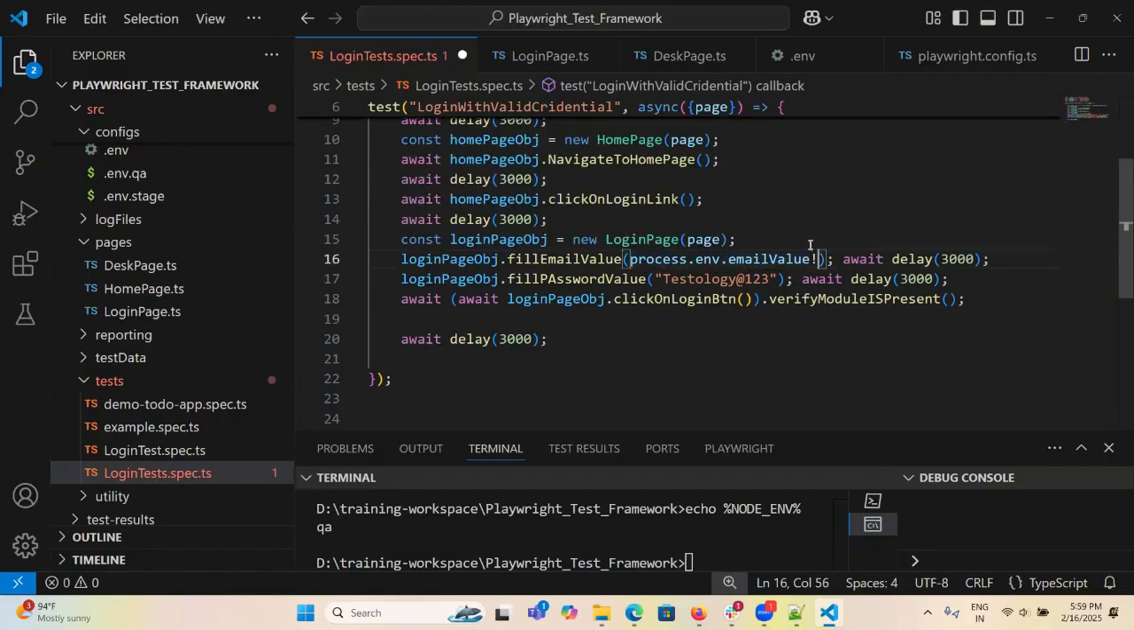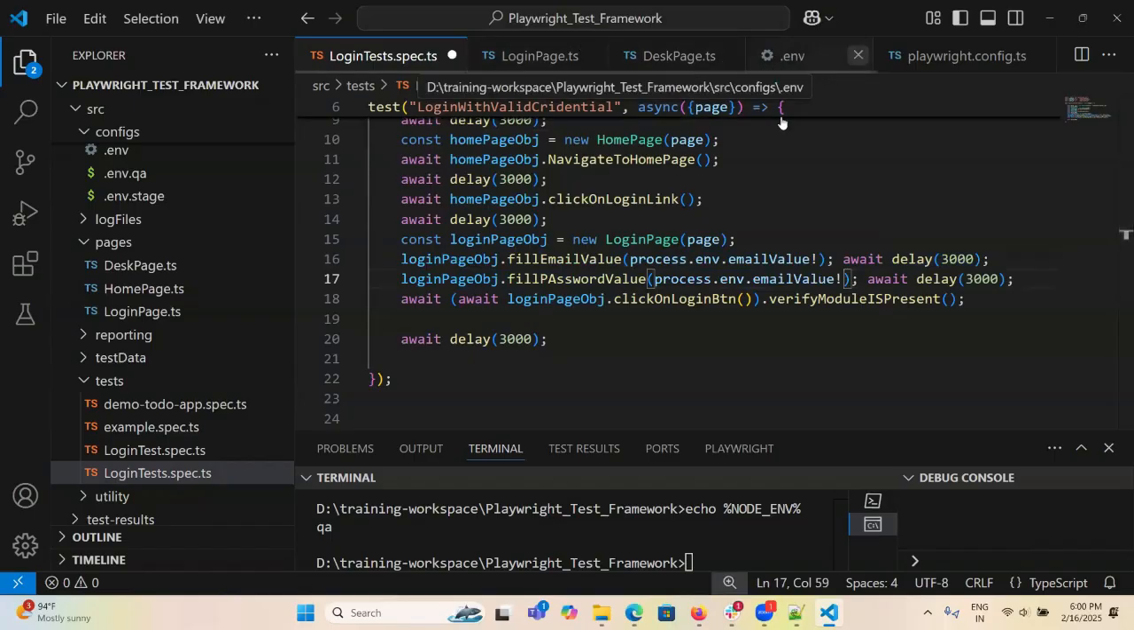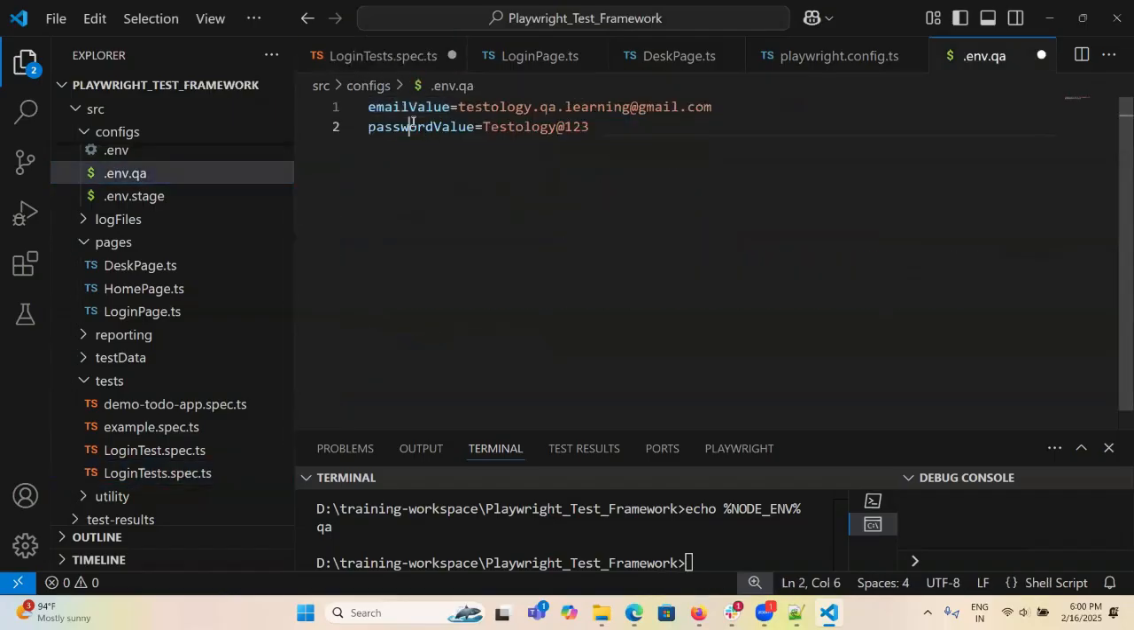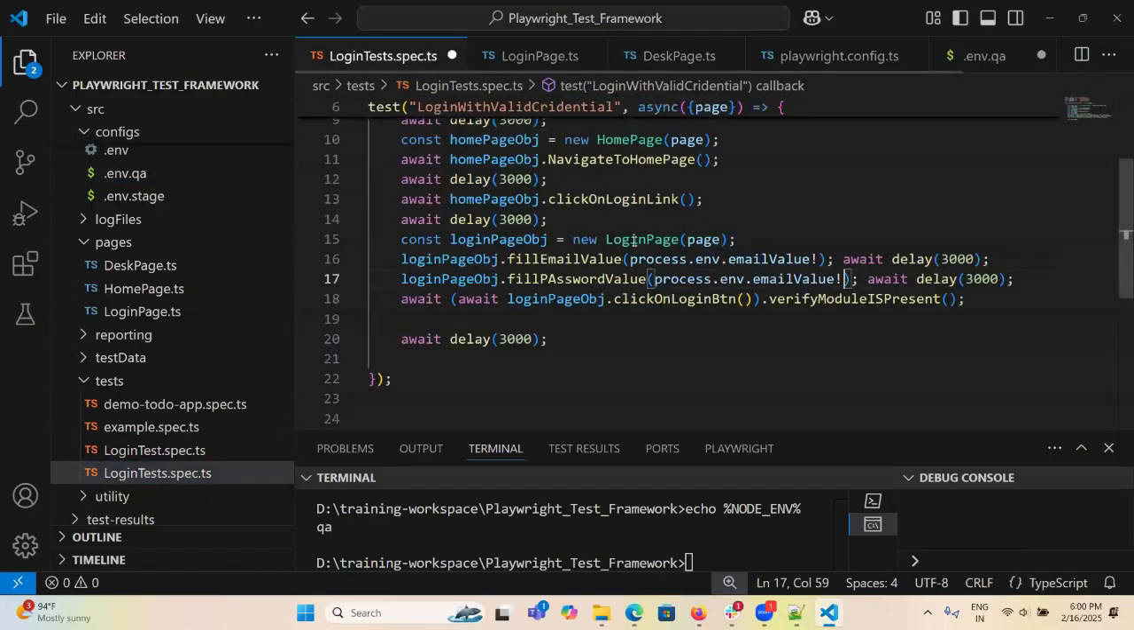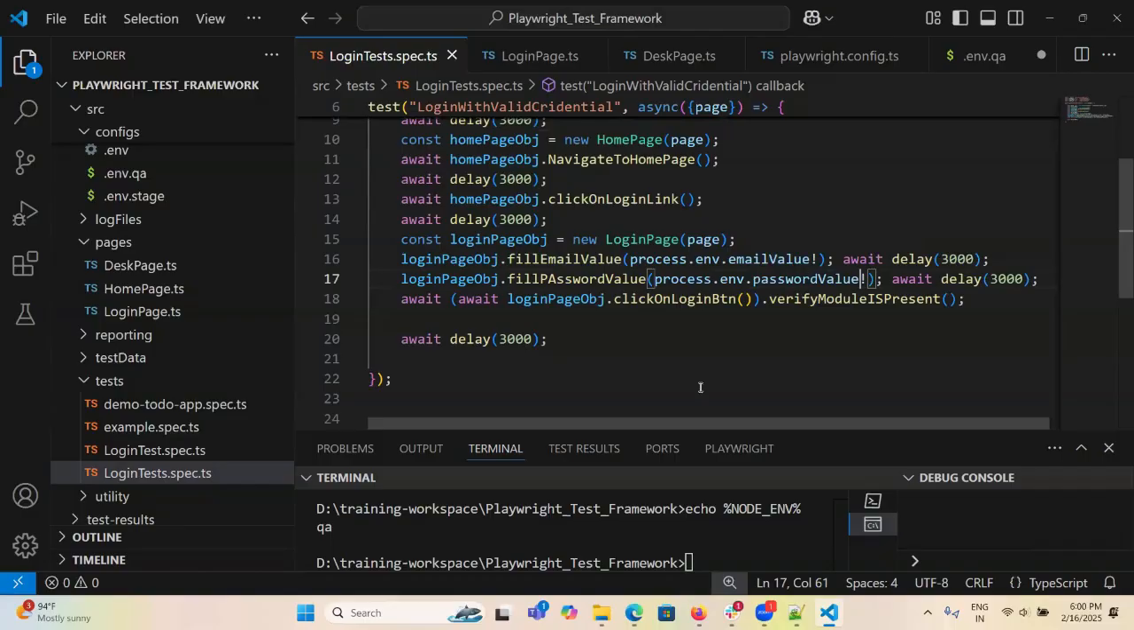It is showing me an error because it's thinking that it can be null, right? So put an exclamation mark at the end, because this value can be undefined. When you say exclamation, that means you know that there will be some value. In the same way, you put it for password, so instead of hard-coding, you pick the password value from the QA environment. Save it. Done.